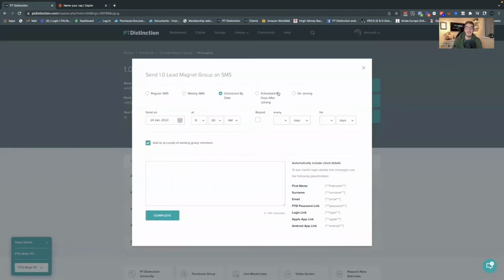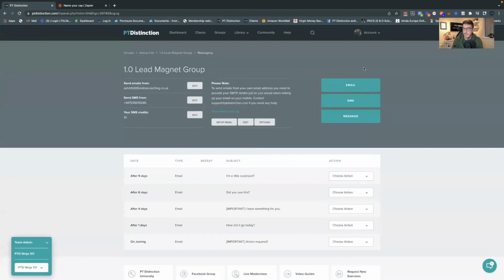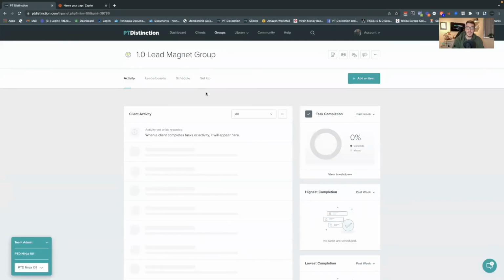And you can do exactly the same here with your SMS text messages as well, as long as you've got their phone number. You can collect that on the pre-made package sign-up forms as well. So once they've gone through that lead magnet, if they then sign up to your main program, happy days, they've signed up, and it removes them from that particular group.